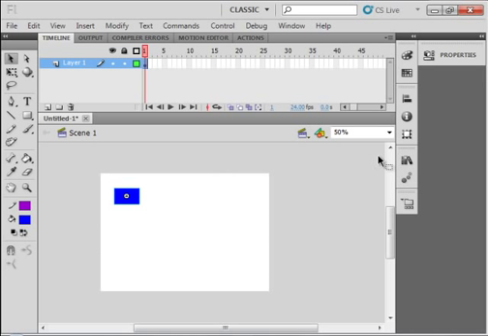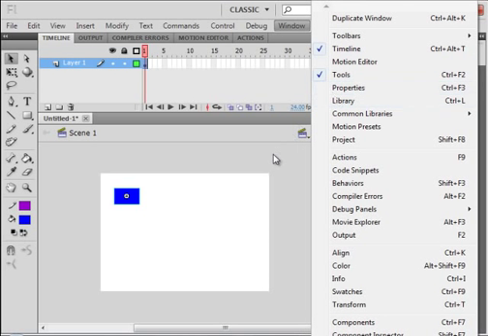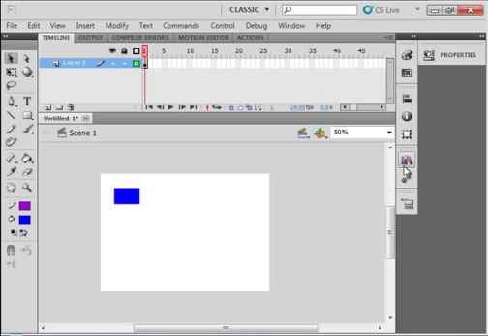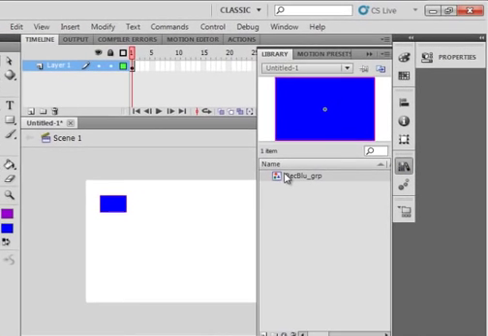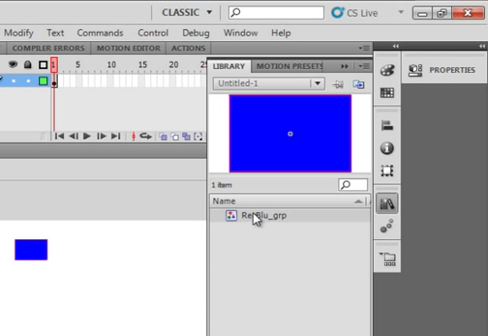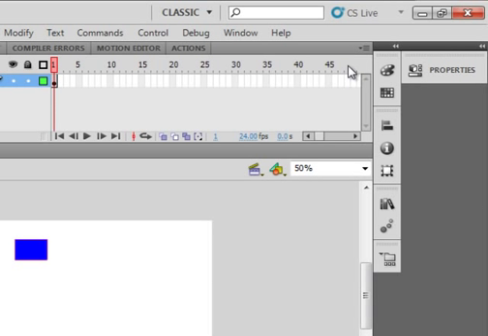Now if I open the library panel, and if you don't have the library panel, select Window, Library. When I created this symbol, two things happened. The first one is it put that symbol in the library for me. There it is. There's a picture of it, and there's a little logo, a red circle, green square, and blue triangle, and there's the name we gave it. That's what we made. The second thing it did for us is put a copy of it on the stage.